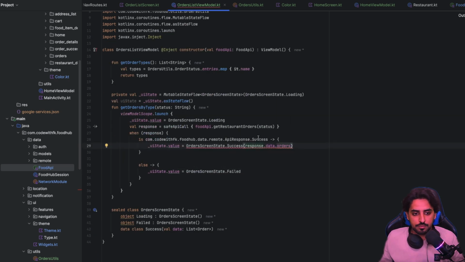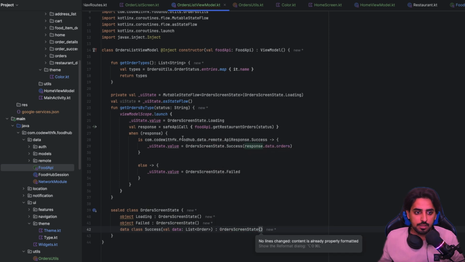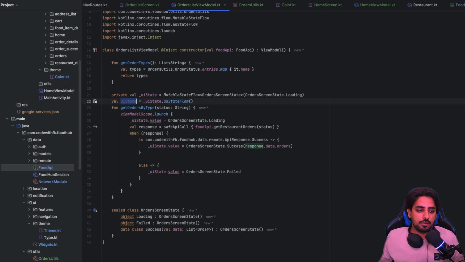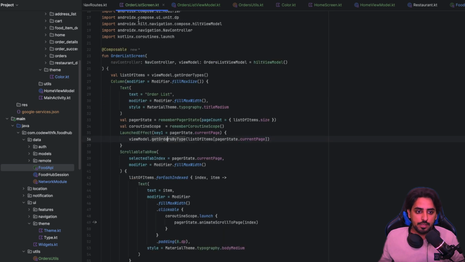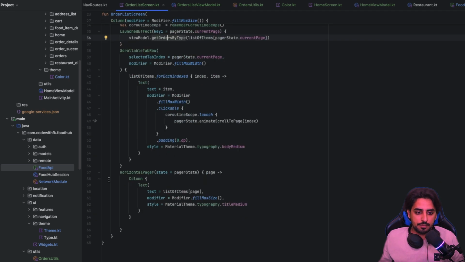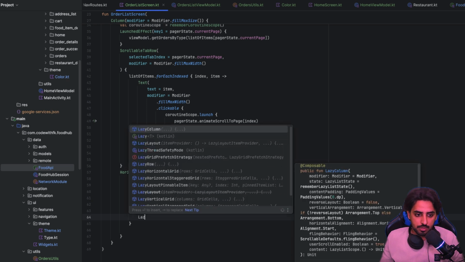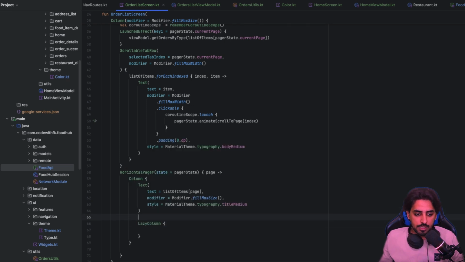So in case of success, we are passing the orders, and else we are going to pass error. And now it's basically complaining because we have not extended this section to order state. Once you do that, you're pretty much done, right? Now over here inside this pager view, we have this text that will contain a title, and inside that I'm going to create a lazy column based on the state.